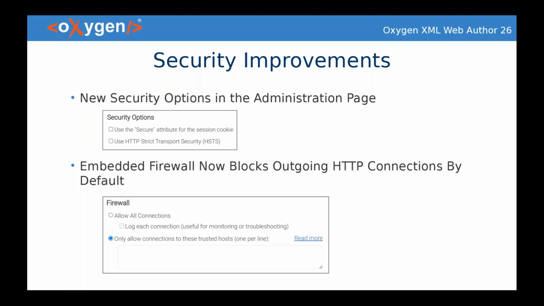Next, there is a list of security improvements that we made in the Web Author version 26. First, we added new security options in the administration page. The first one that you can see is the use the secure attribute from the session cookie. This one can be selected to instruct the application to add the secure cookie attribute on the session cookie. This means actually that the browser will only send the session cookie over HTTPS.